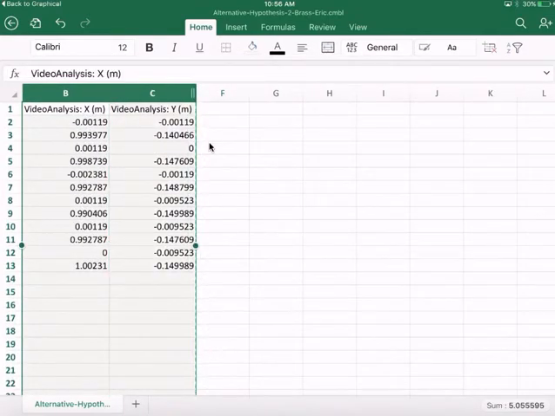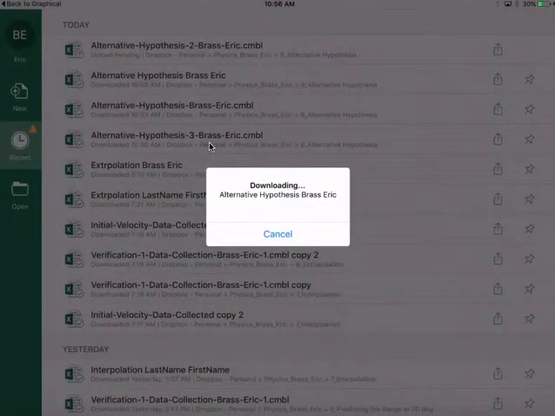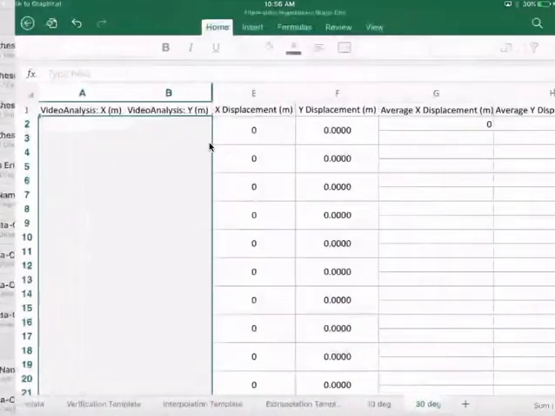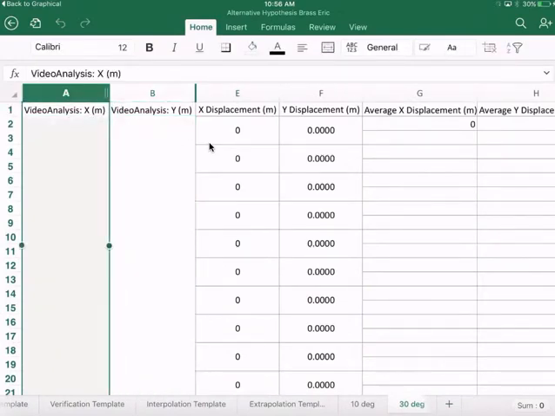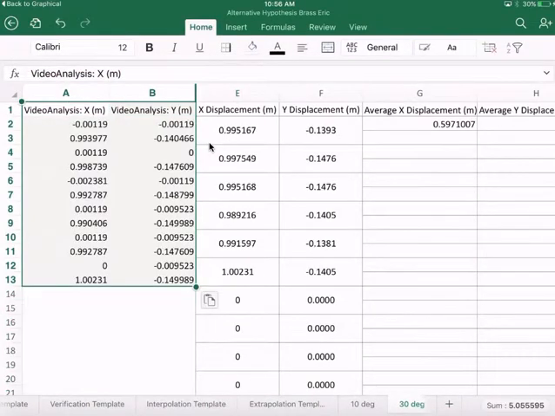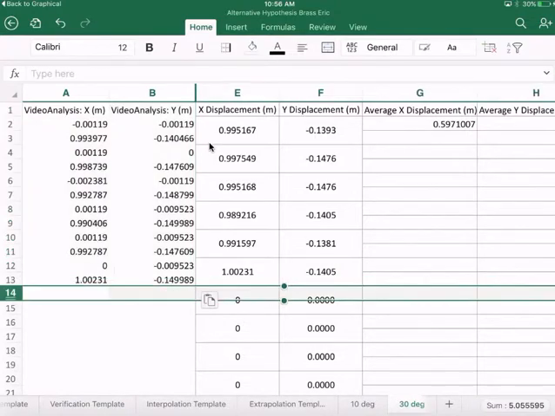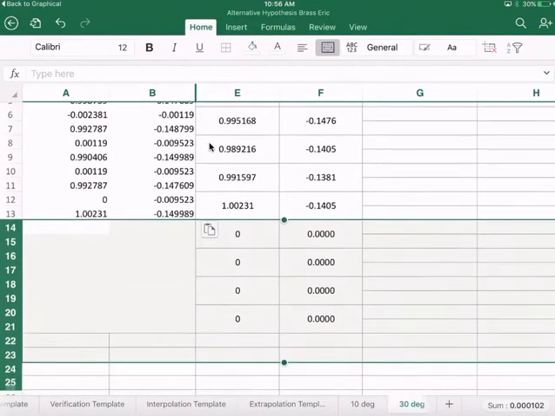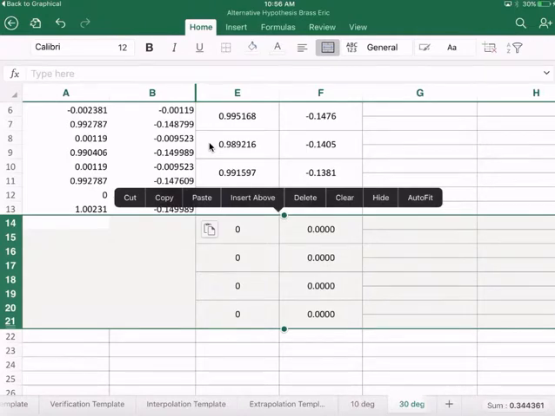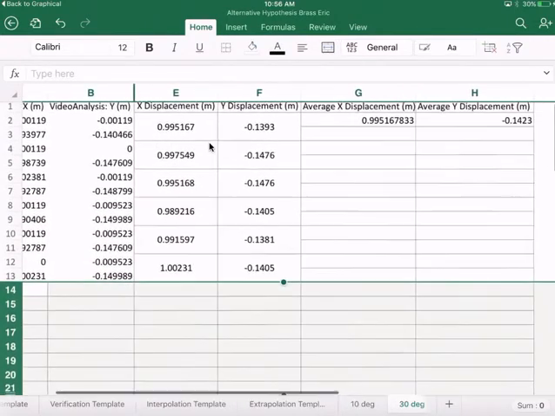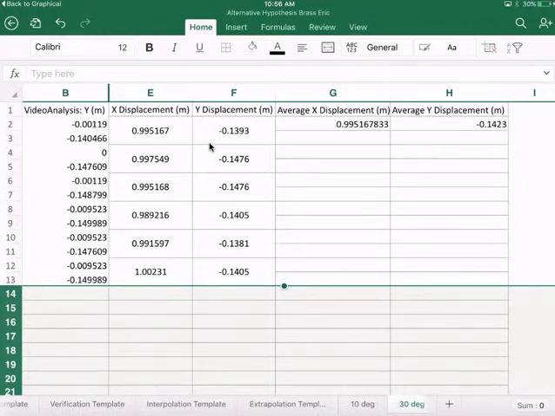I'm going to copy that, and then go back to our alternative hypothesis, brass here. You might want to select some names that would be a bit more representative, but it's totally up to you. We're going to paste. And notice that we need to get rid of 14 through 21, so let's just delete everything there. And lo and behold, look at what we have. We have our average x displacement and our average y displacement.